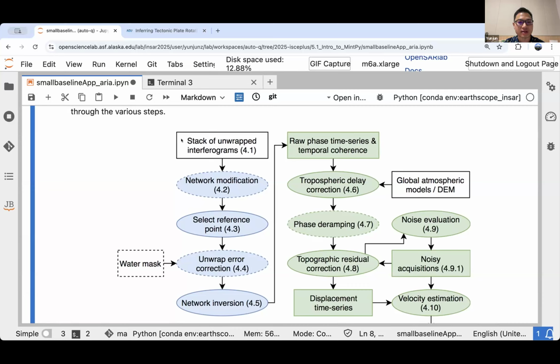So what it does is load the stack of unwrapped interferograms, which are consistent in space, into one single file, then do a network modification, select a common reference point for all the interferograms, correct some unwrapping errors if there are any, and then invert the network of interferograms into a time series. That's what we call the raw phase time series.